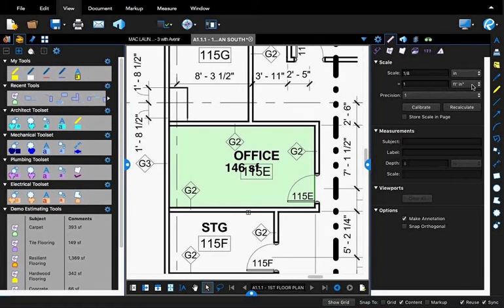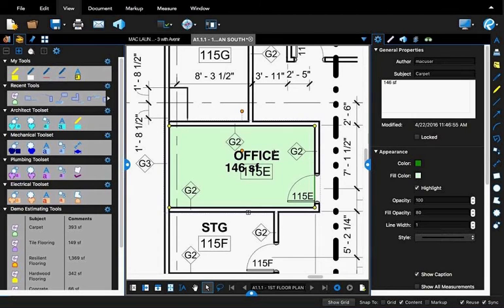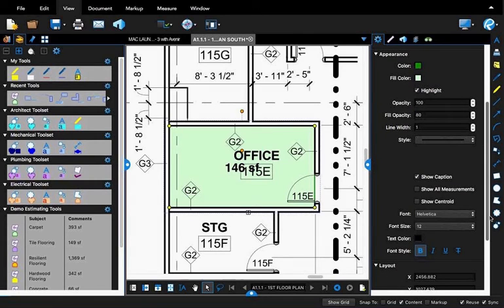Now I can always come into my measurement panel and change those units if I need to. And if I toggle over to my measurements panel, I can select that markup, and I have the option in my properties panel to show all measurements. So besides giving me my square footage, I will show my perimeter, wall area, volume, and area square footage.